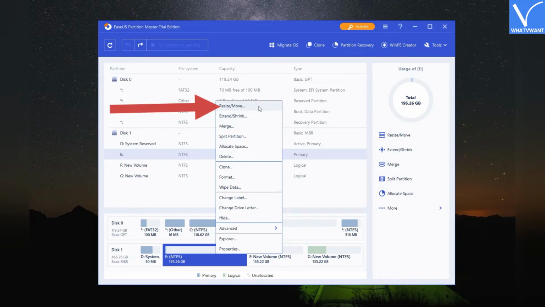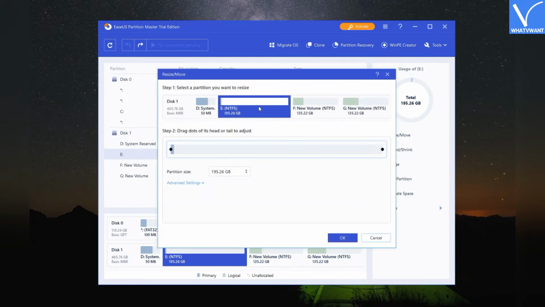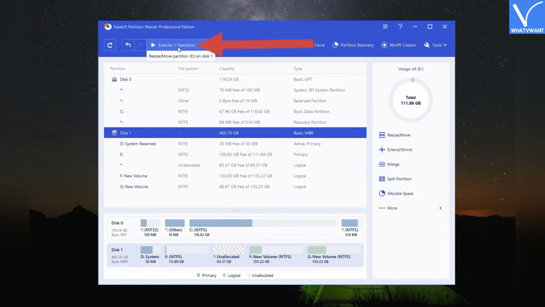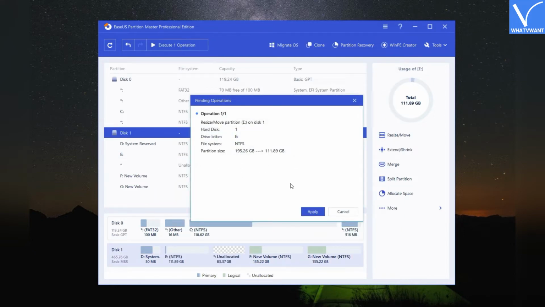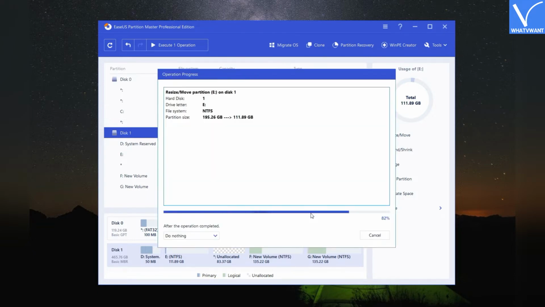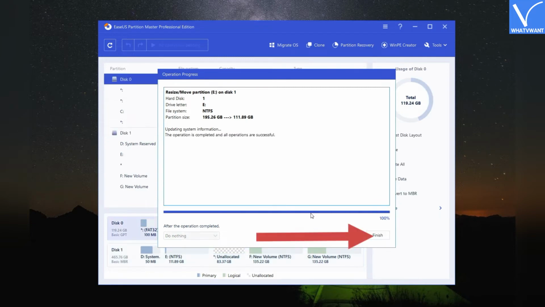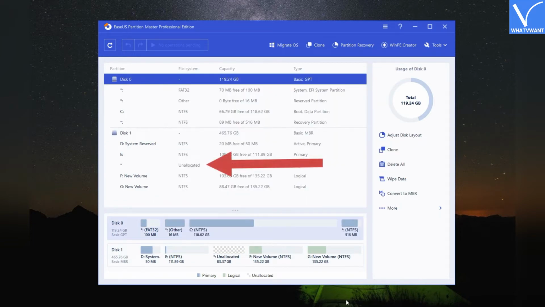Select the resize or move option from the menu. Drag the end of the partition either rightwards or leftwards to reduce the size of the main drive. You will find some unallocated space. You can visually know how much space you have decreased in the partition size box. Click on OK. Now click on the Execute Operation button. A prompt will appear on the screen. Select the Apply option. Once the process is complete, click on Finish. You will find unallocated space below the same disk of the shrunk one.